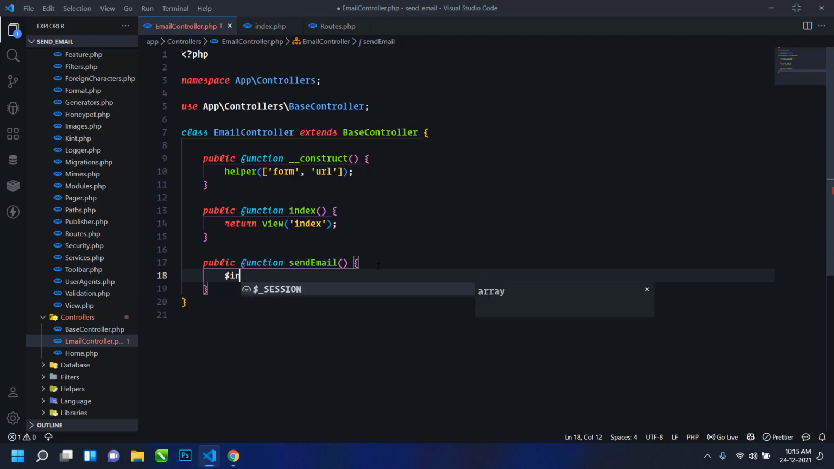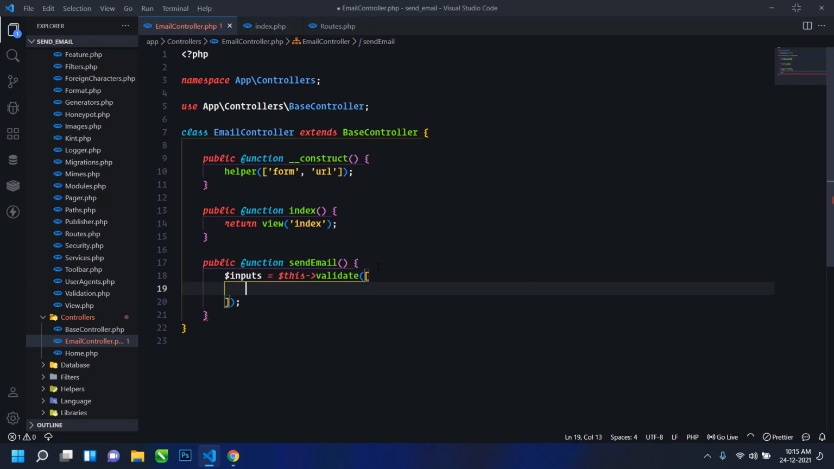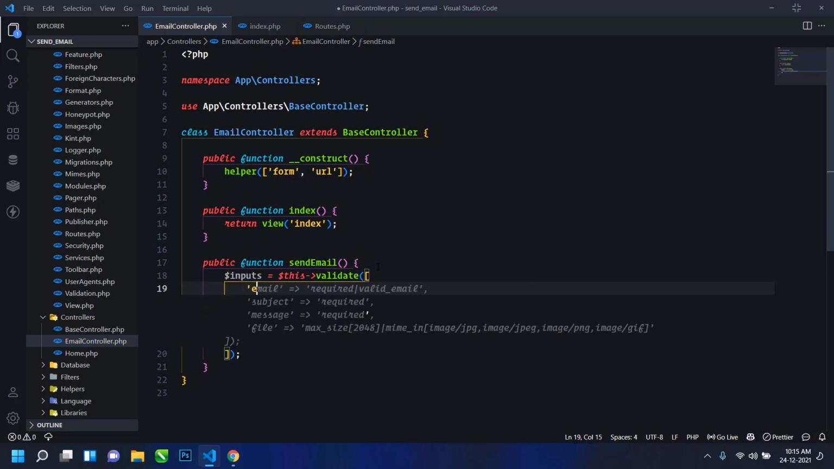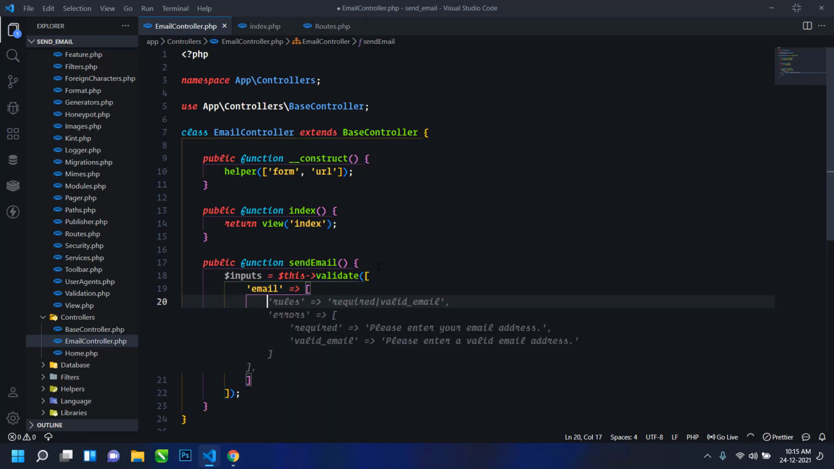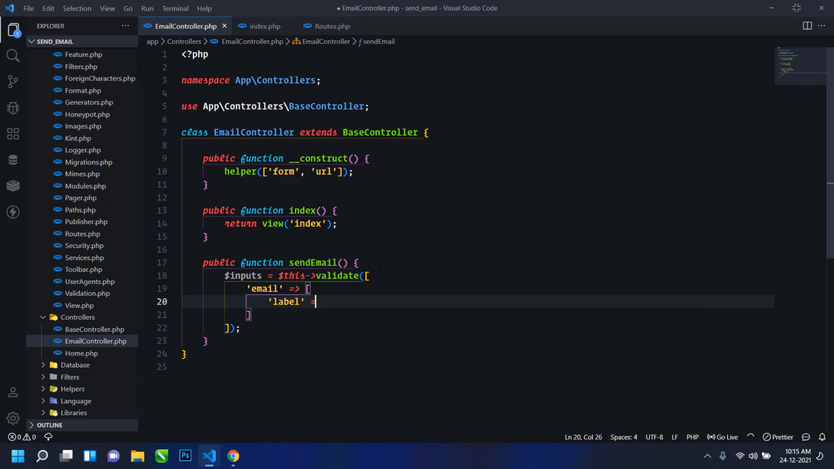So here I will use inputs equal to this validate. I will use the validate method, and inside this validate method we will use email, and we will set the label for this email. Okay, so label will be email, and next rules.